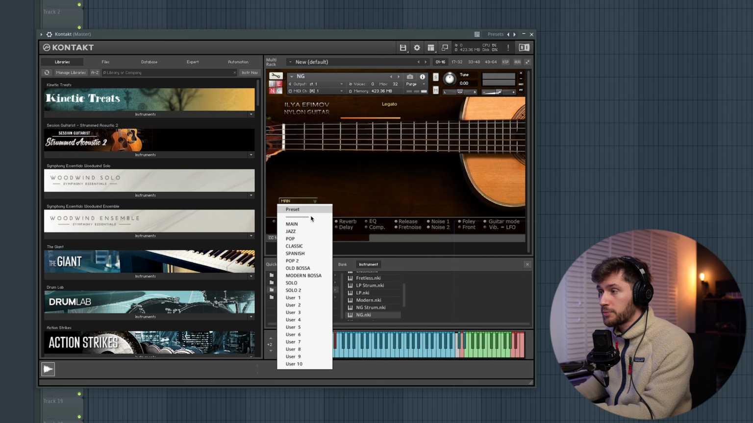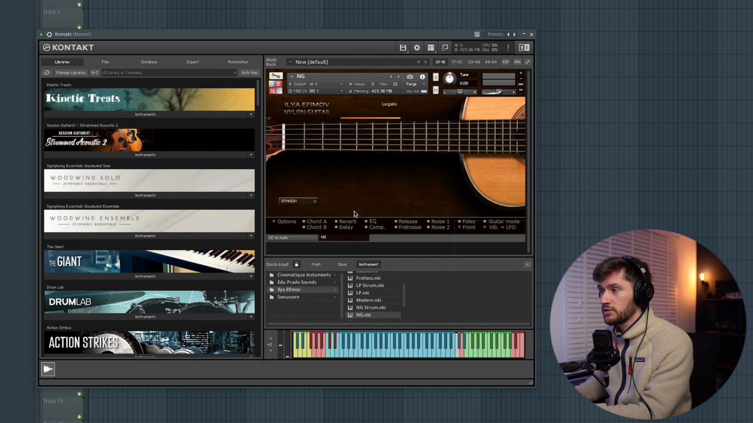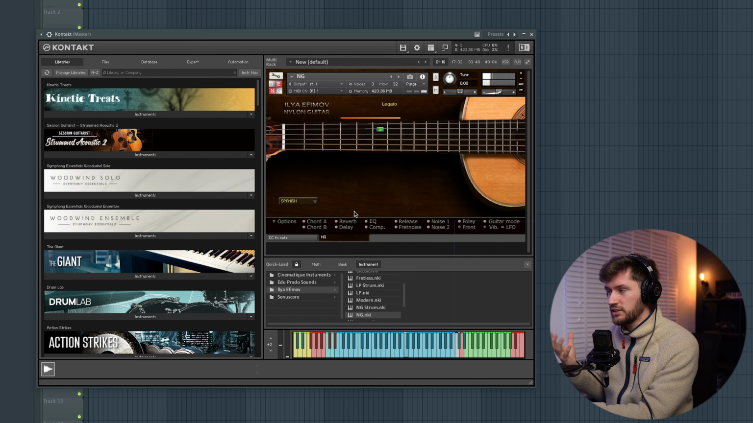But I definitely want to add a kind of Spanish vibe to the guitar. And there is a perfect preset when it comes to this specific bank. So open up the presets and then select Spanish. And right now it sounds way more attacky like this.